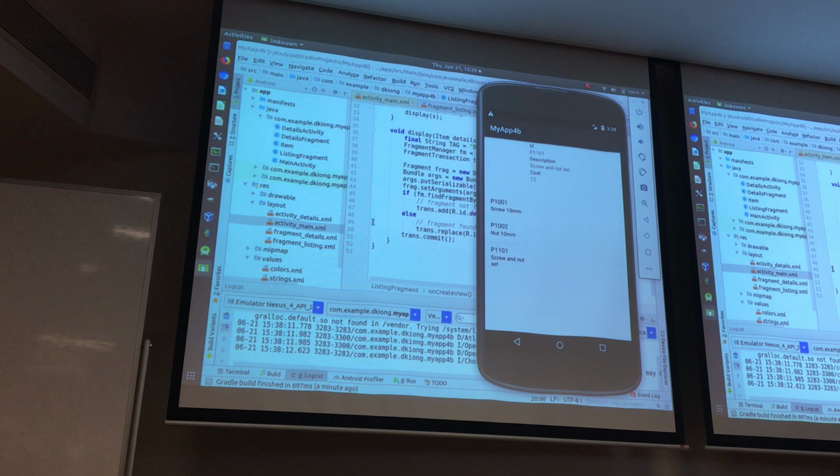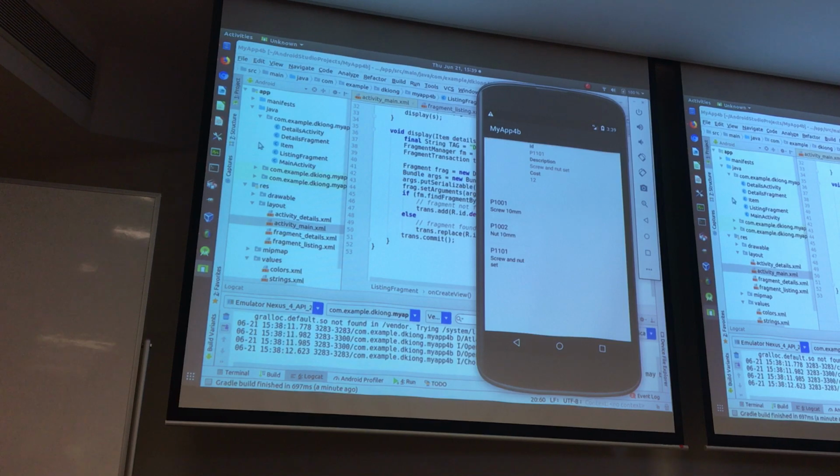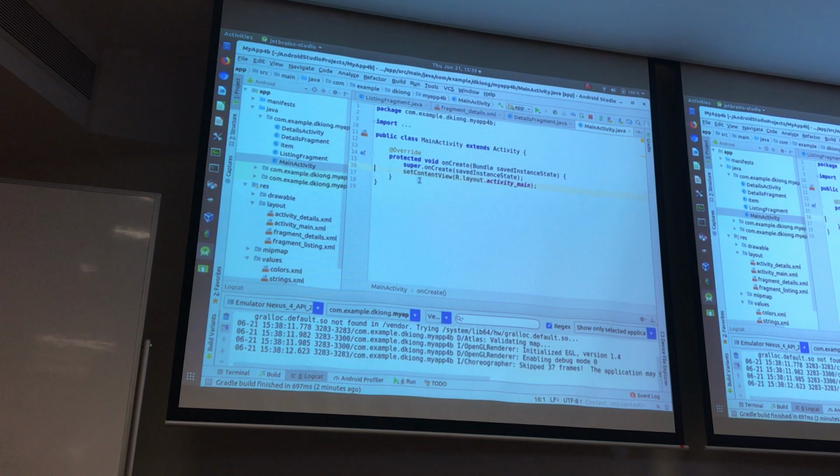Right now we actually have two fragments in our main activity. All the logic is in the two fragments. Our main activity over here just has code to include a particular layout. It doesn't have any other code. All the work is done by fragments.